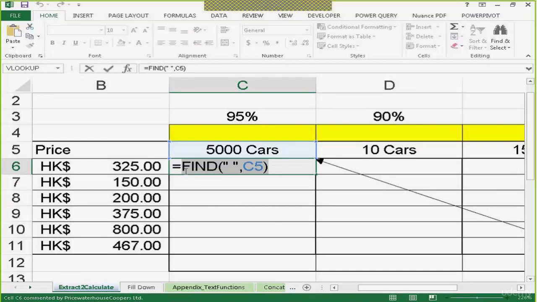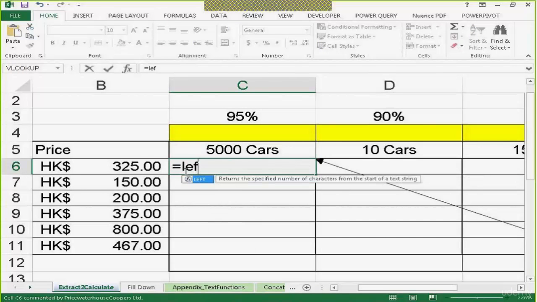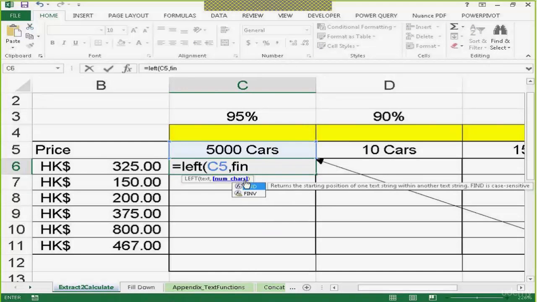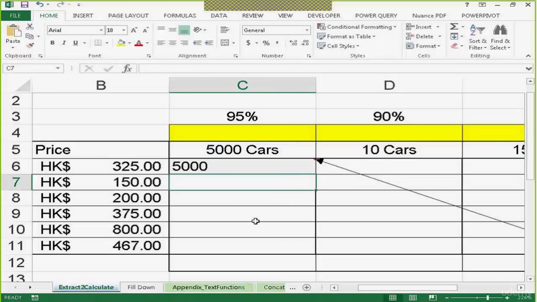So let's try to put this in the left function. I'm going to cut that and let's type the left function again. So left, and I tell Excel to go to the text and the number of characters to be extracted, and I'm going to paste the find function which I've typed just now. Or let me just type that again. So find and the empty space within C5 and close the bracket and close the bracket again. So I get 5,000 cars. It extracts 5,000 out of that.